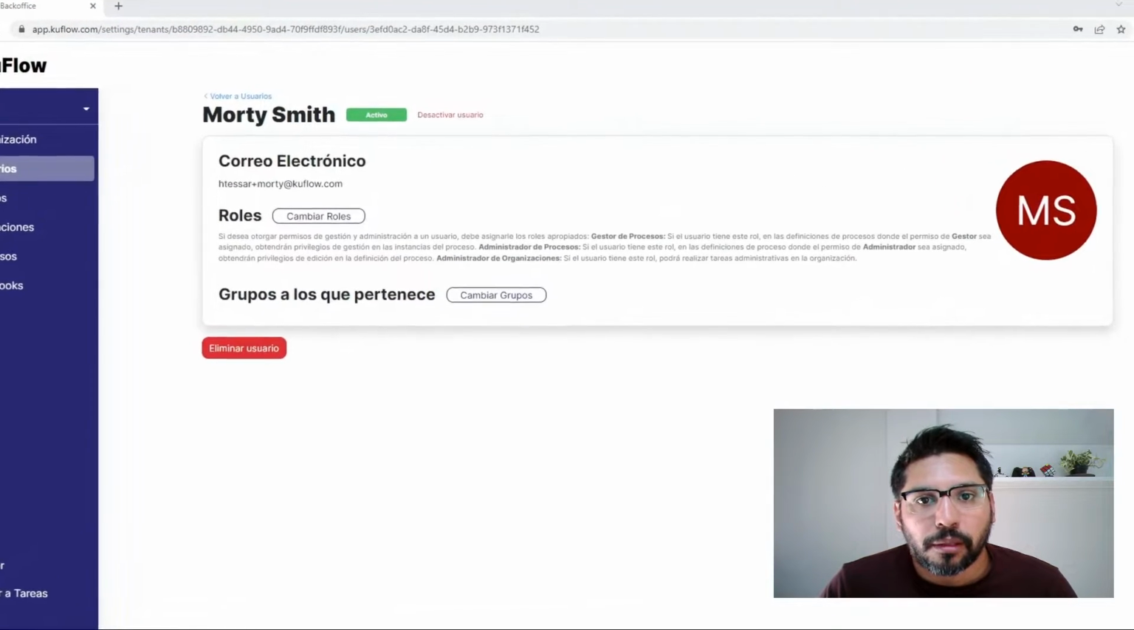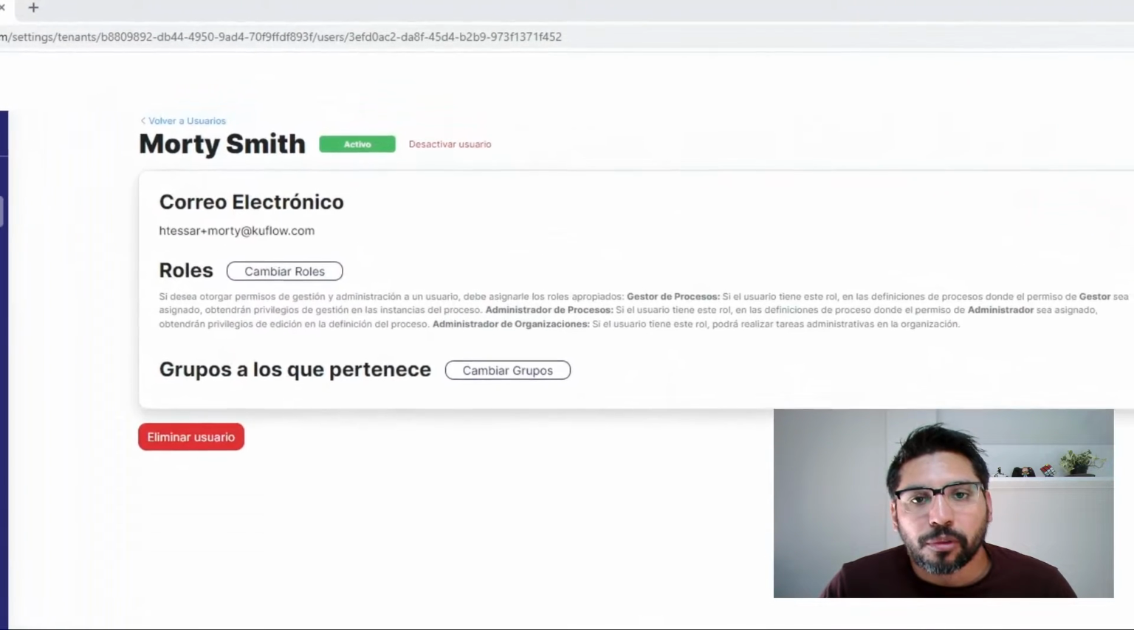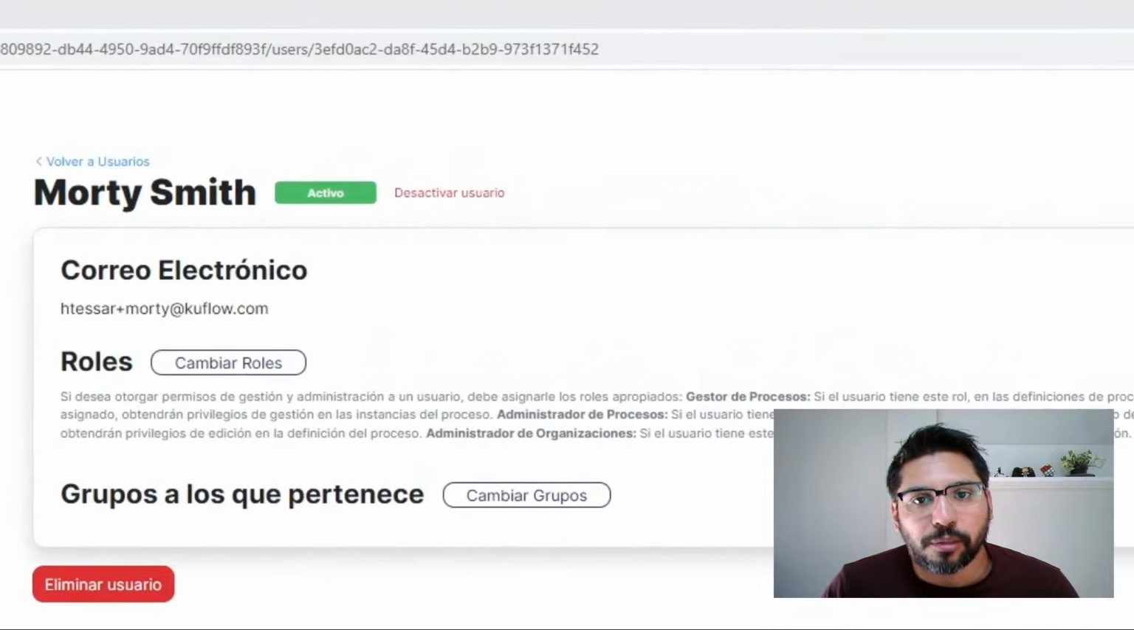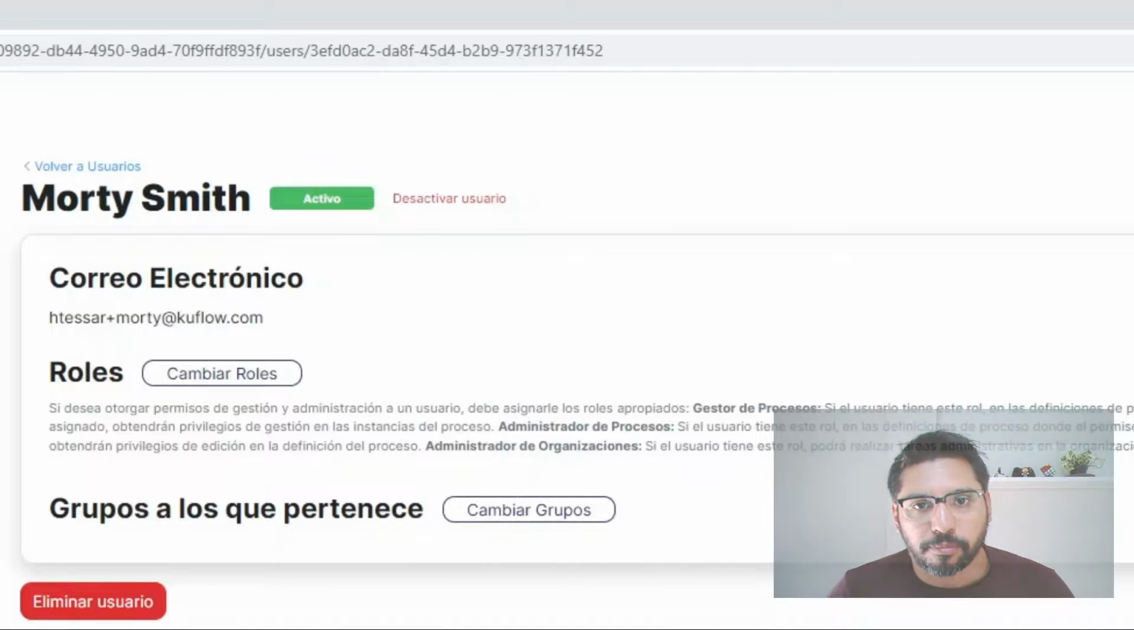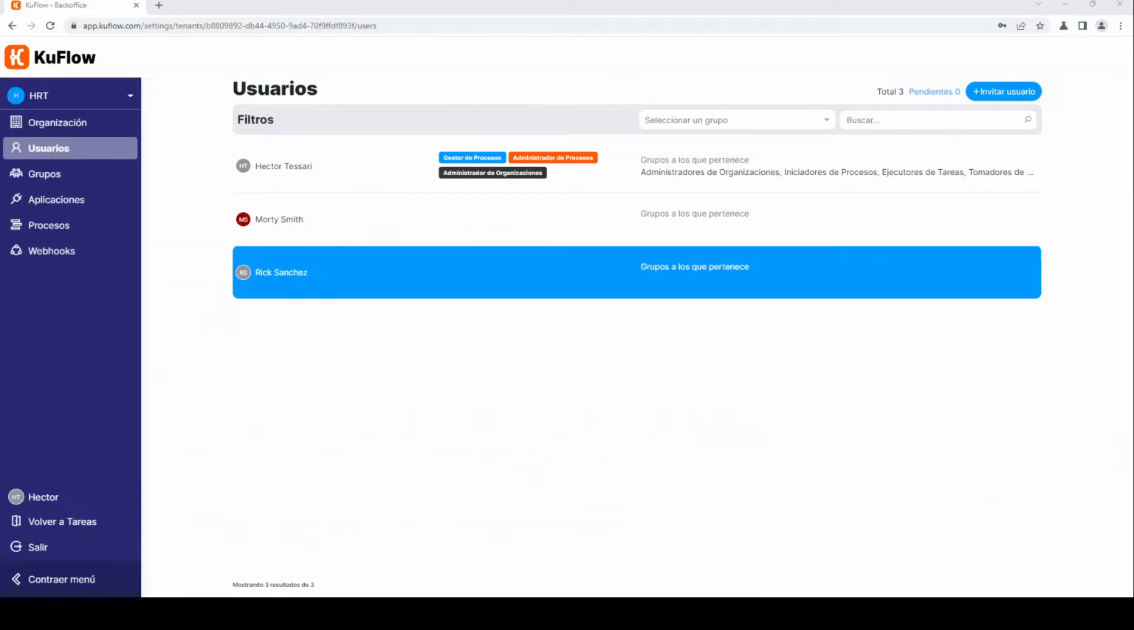With the Deactivate User action, we can temporarily disable this user from entering the organization. Their pending tasks and processes will be suspended, but will not be deleted. Later, when he or she is re-enabled, he or she will be able to resume all pending tasks or processes.